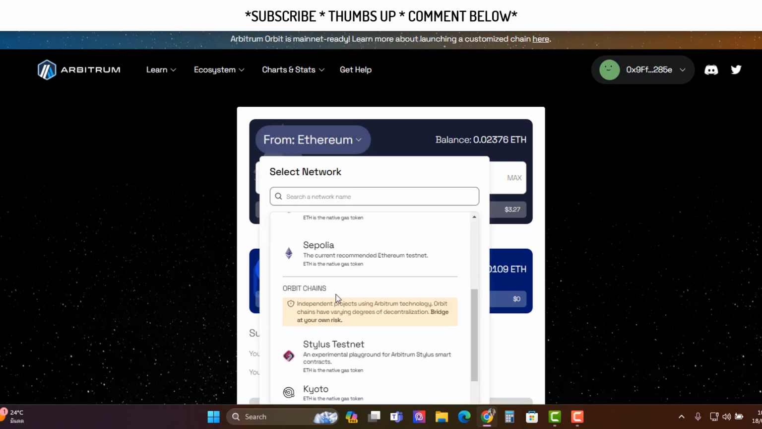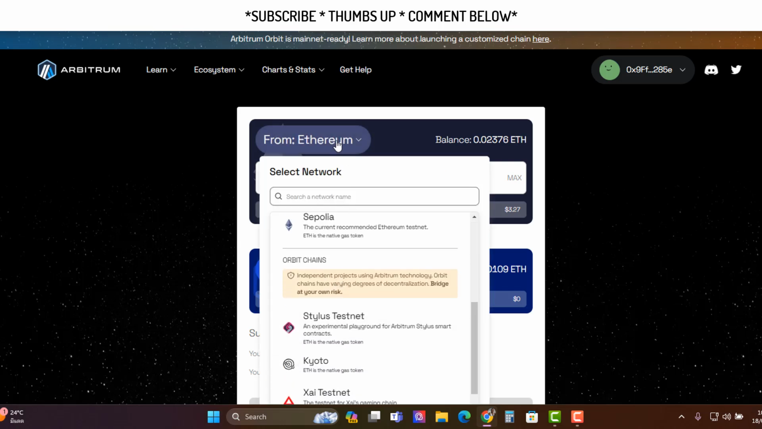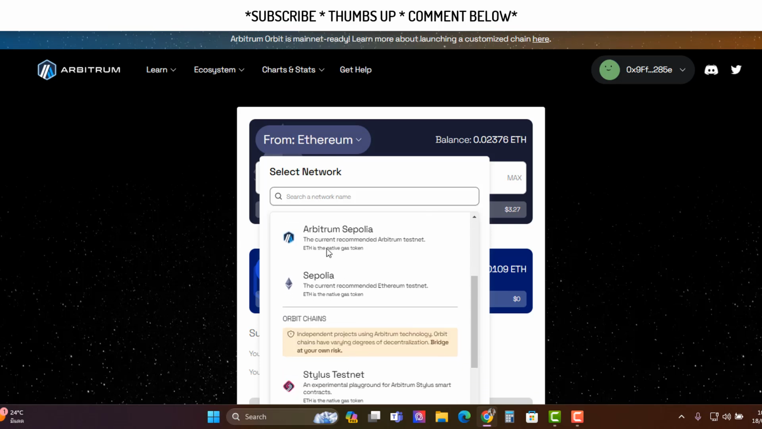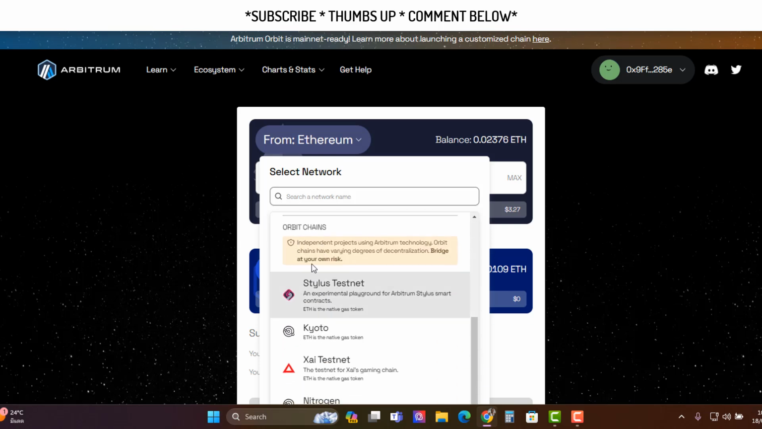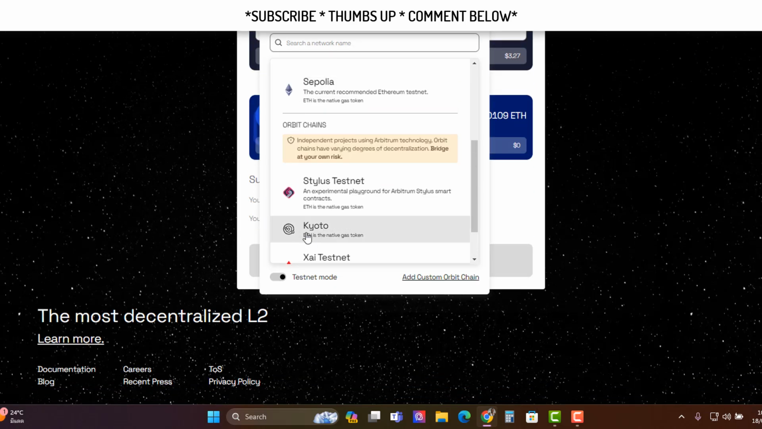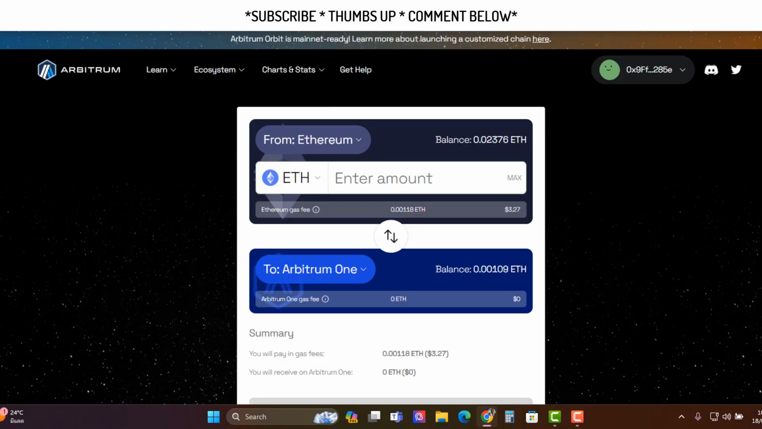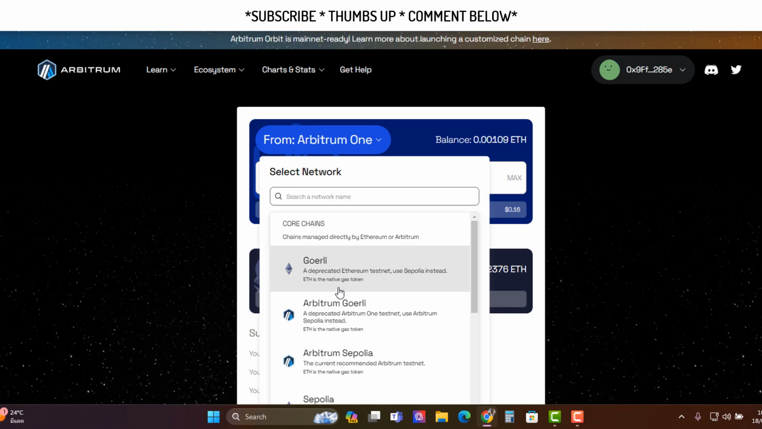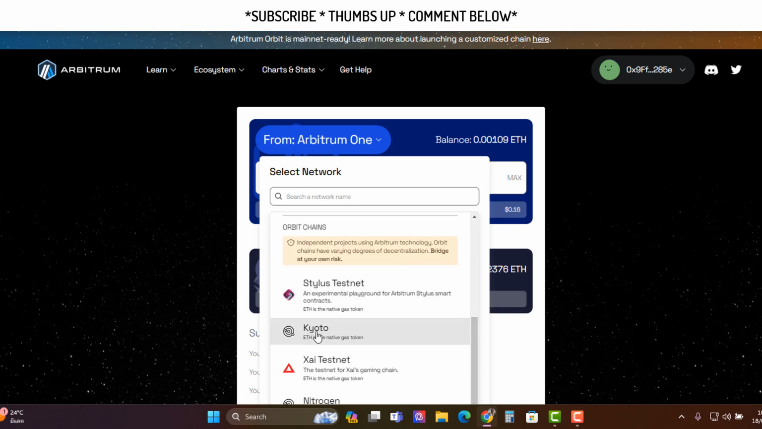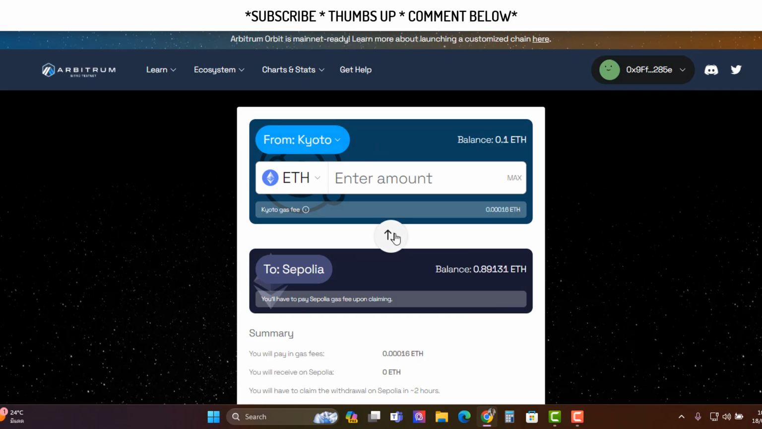just find it in here. Now if it doesn't show up, just click on here and then scroll down, and it'll be almost toward the bottom. If it doesn't show up, just refresh the page first, because when I did it, it didn't show up, but when I refreshed it, it showed up. So scroll down and find it, and it should be here because you just added it, right? So then click on Kyoto.